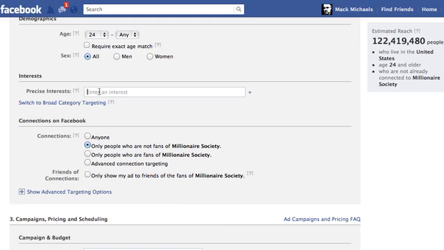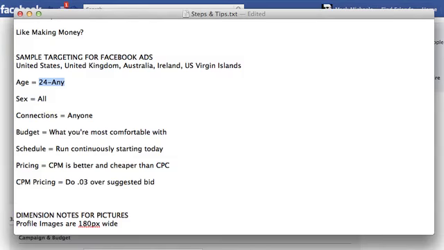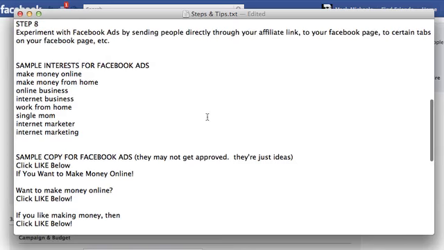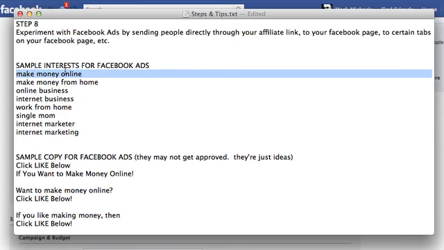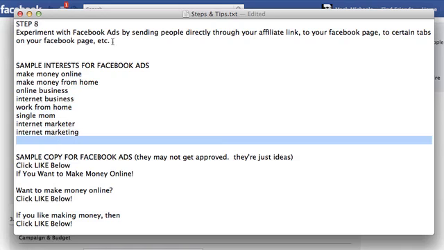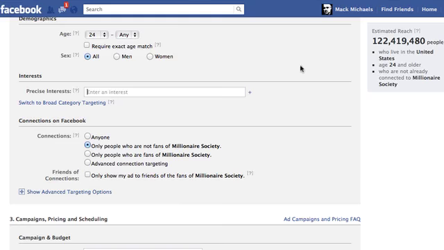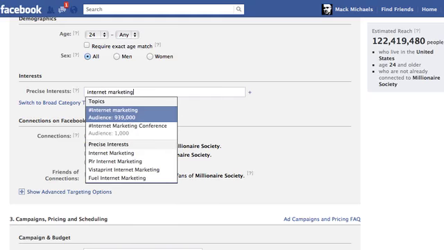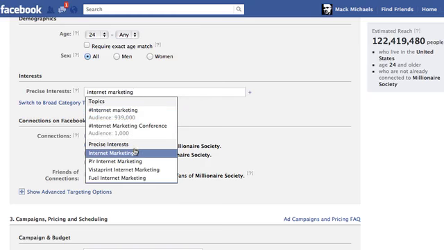Precise interest, this is where you could actually put in the interests that I've provided you in the file. So interests could be making money online, online business, internet business, work from home, single mom, internet marketer, internet marketing, all that kind of stuff. And notice on the right where it says estimated reach, right now it's 122 million people. When you start typing in something like internet marketing, it's going to start pre-populating topics. You can choose a topic. You can also do interest. I recommend just doing both.